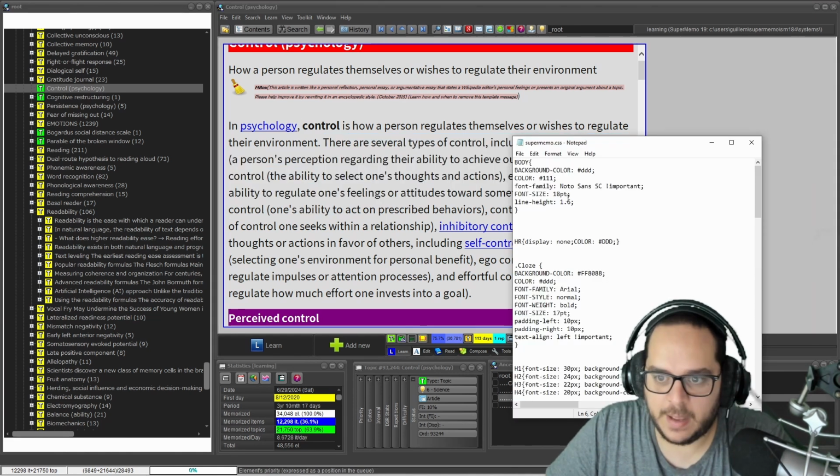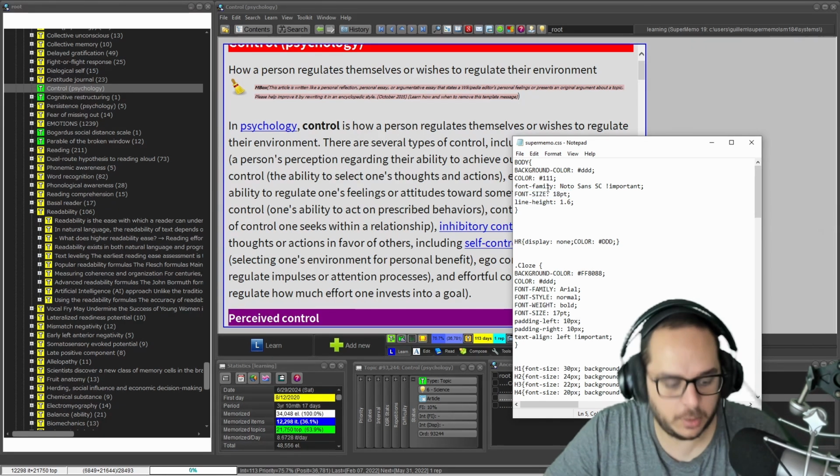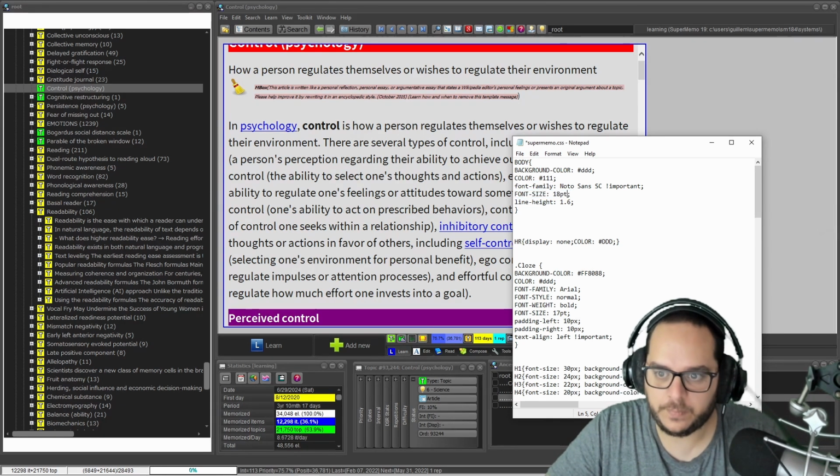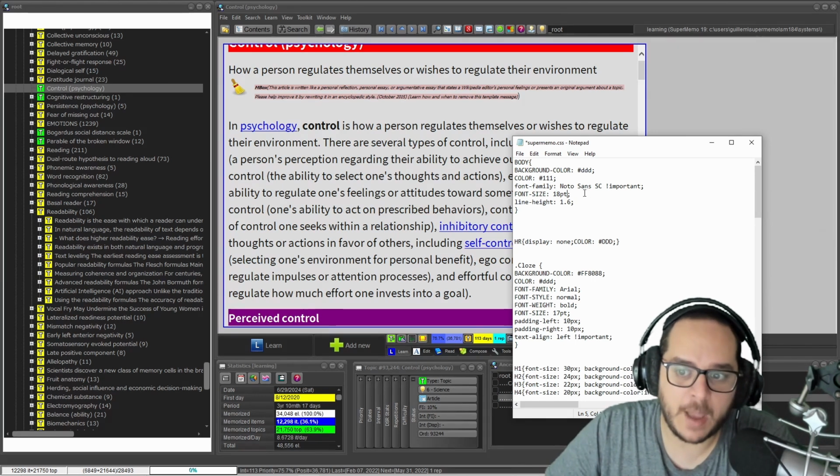Line height. Font size, 18. Points, not pixels, but points. I never use points for this. Then in this backup, I still had the Chinese font. So now what I do is I have this one.